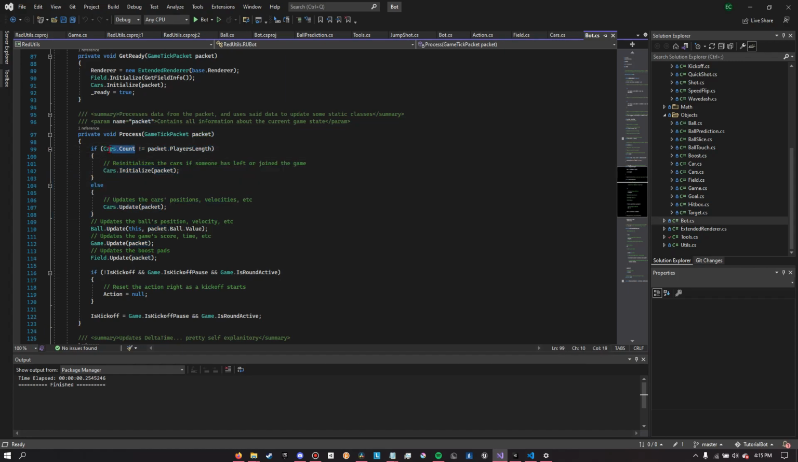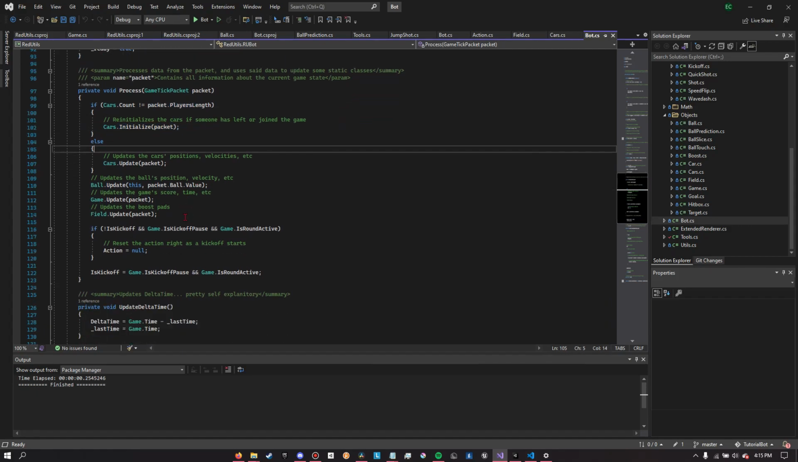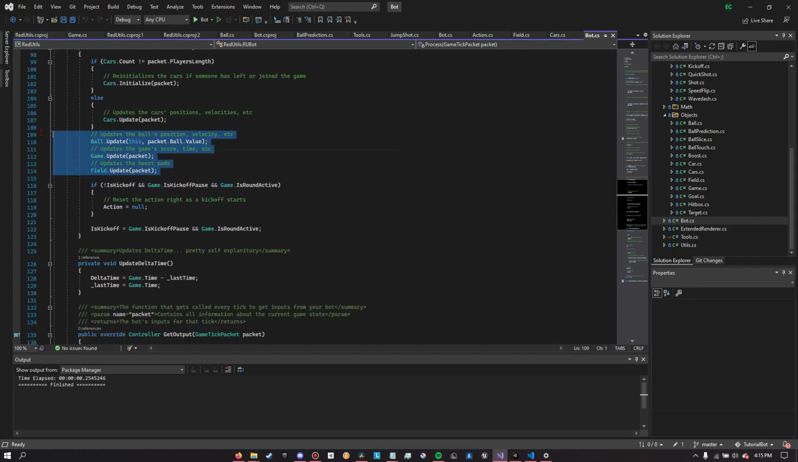So if the count from the last tick does not equal the current count, then we will reinitialize the car static class and take that new person into account. And then we update all the rest of the static classes and do some other stuff related to kickoff, including setting this isKickoff variable equal to true if we are on a kickoff pause and the round is active, meaning the kickoff has just started. And also, we reset this action if the kickoff has just started.